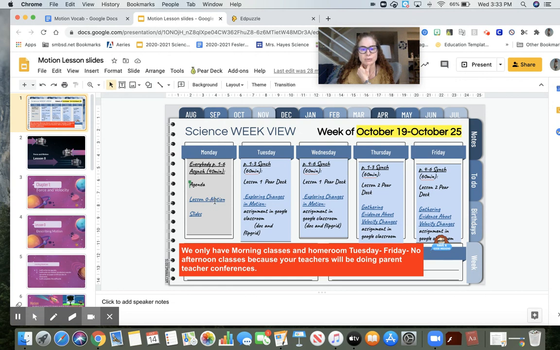So today we're doing this motion lesson, and then we're going to get through the first 2 lessons of our new unit, which is forces and motion. So I'm excited to move on. I hope you guys are too.